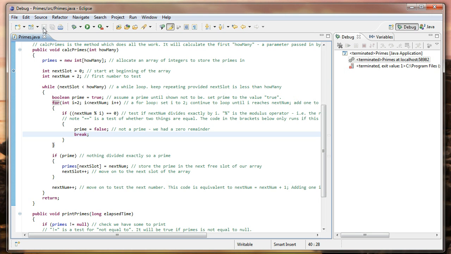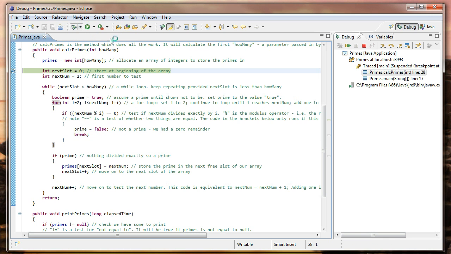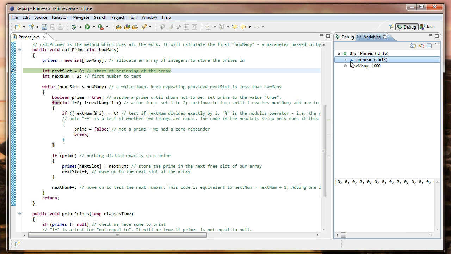So I'm going to save that. My breakpoint's still up here, and I'm going to re-debug it here. So it's running again, and it stops at our breakpoint. I'm going to show the variables again, and you see my primes array is full of zeros at the moment. It hasn't calculated anything. And I'm going to now keep pressing F5.